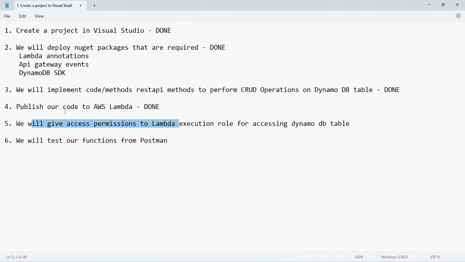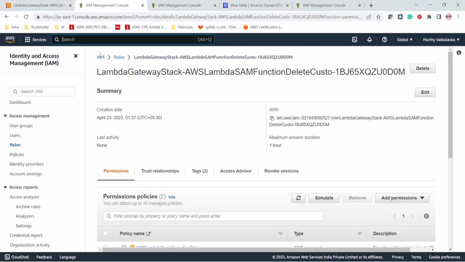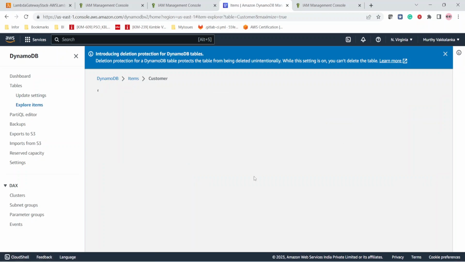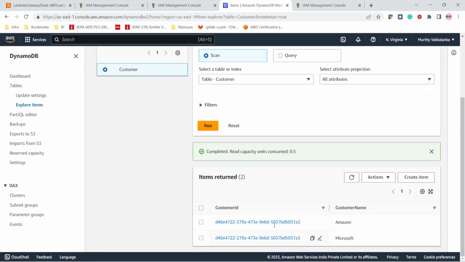So if you see, we will give access permissions to Lambda execution role for accessing DynamoDB table. This is done. The final step, testing. So let us test our Lambda functions from Postman. First, we will test the get customer. So before testing, let us go to the DynamoDB table and click on explore table items. Let us see, we have two records. So first we will try to fetch this Microsoft customer.